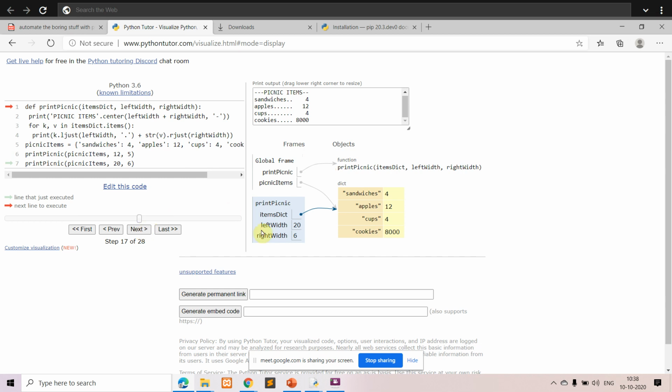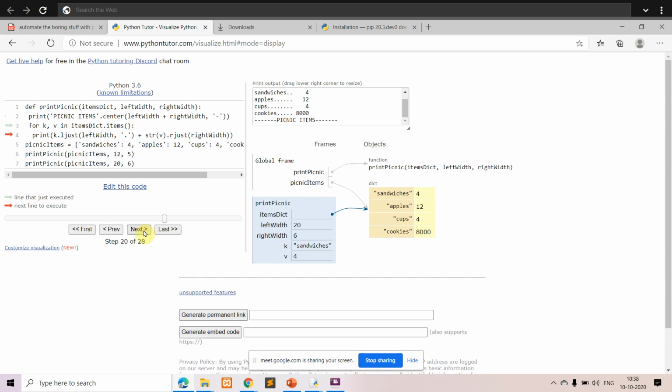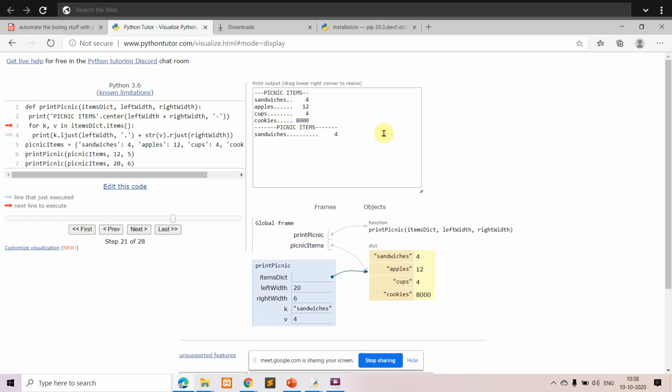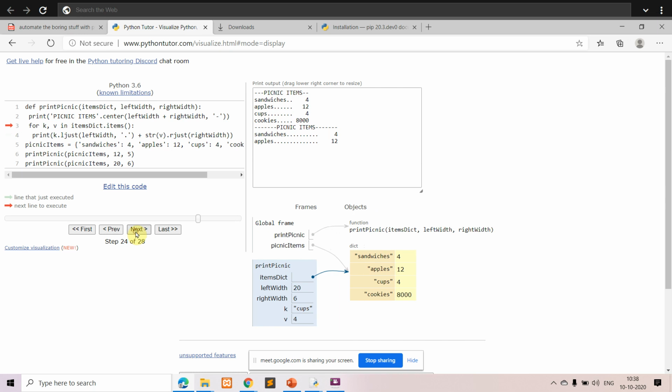Now again the same thing is repeated, but now the left width is 20 and the right width is 6. The same process will be repeated. First it will be printed at the center. Left and right width is given, and the center part is displayed. After that again the key and value, that is sandwich. Just see the displaying position compared with the previous one. Here the width is more, so it is coming like this. Similarly, next apples, then cups, and finally cookies.